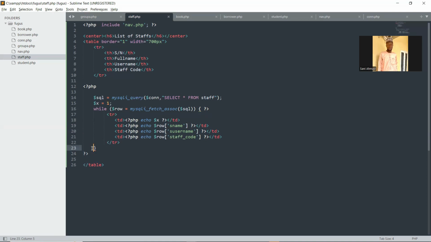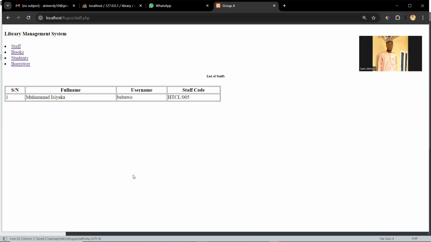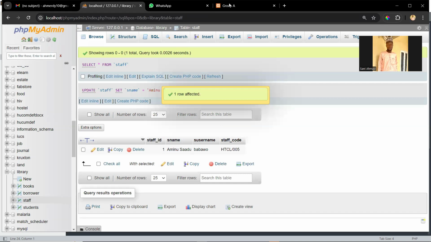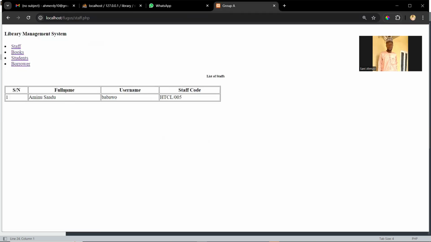Yeah, I didn't open the PHP tag here. I have to open the PHP tag and close it. Yeah. So you see, I have the list in the database now. It's already fetching it from the database. It's fetching the name from the database. If I change anything here, let me just change this one to Aminu Saadu, for instance. So if I come to this place, you see it reflects, it's just changed to Aminu Saadu.